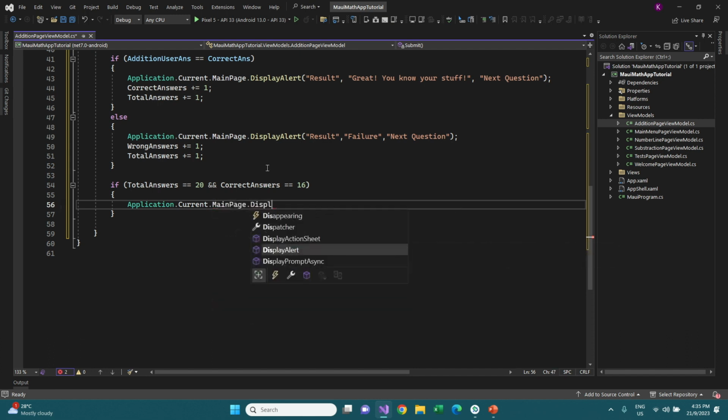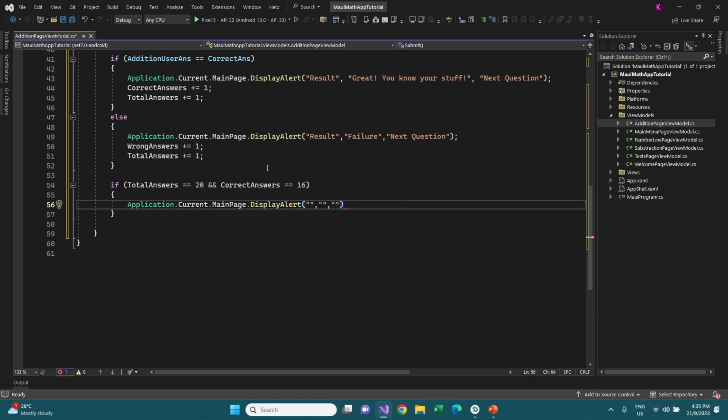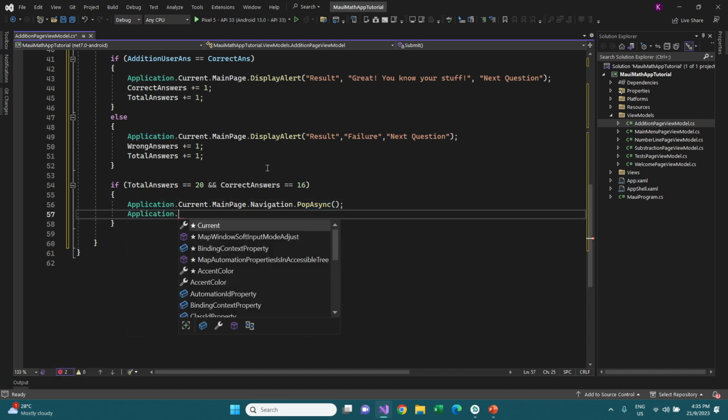Application.Current.MainPage.DisplayAlert, and we're going to display an alert to him. No, we don't need to display an alert to him. We have to actually navigate. So we're going to say Application.Current.MainPage.Navigation.PopAsync. That's all we need to do. So we're gonna go to the back page, and we're going to give him his whole test result.